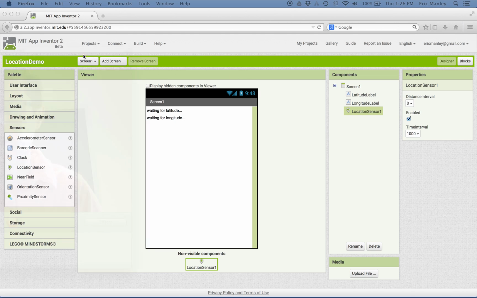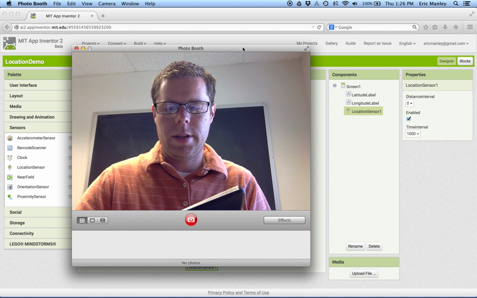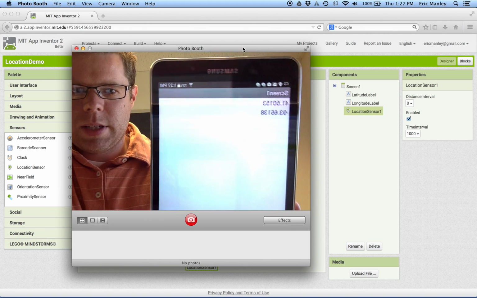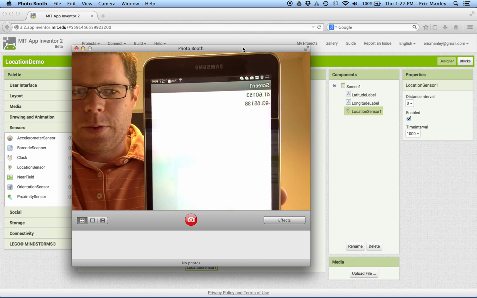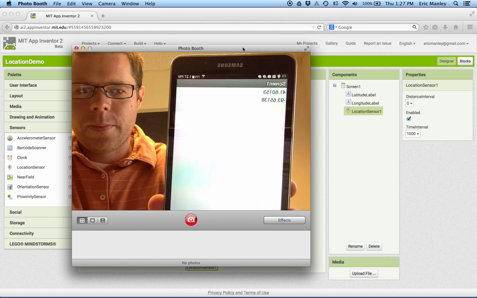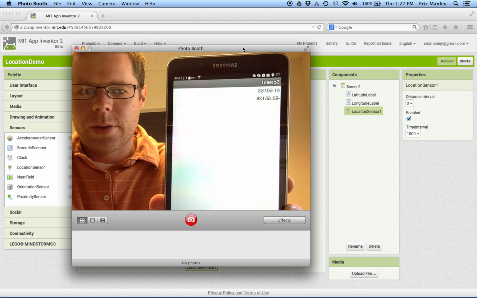I'll show you what's happening on mine right now. Okay, so I've got the location showing up. You'll see it shows them, you know, 41, negative 93. That's the location where this device is right now, and it's just displaying using those two labels.